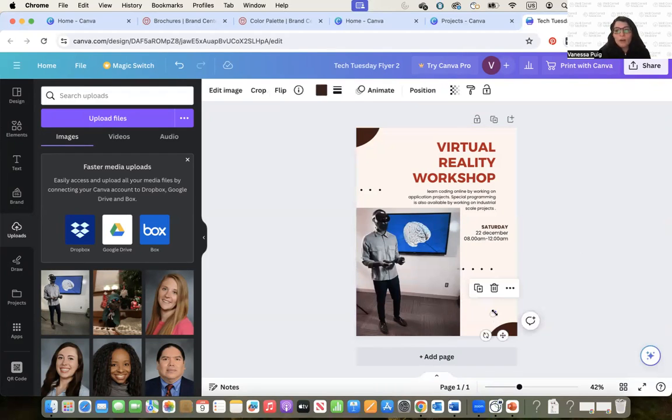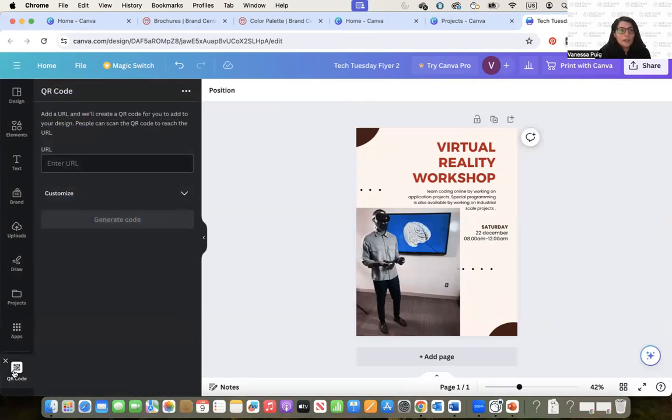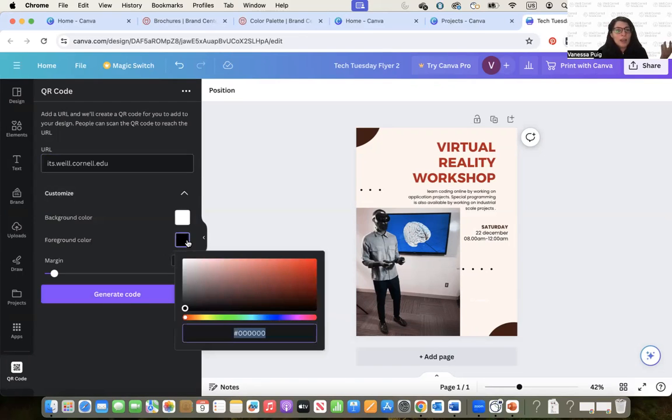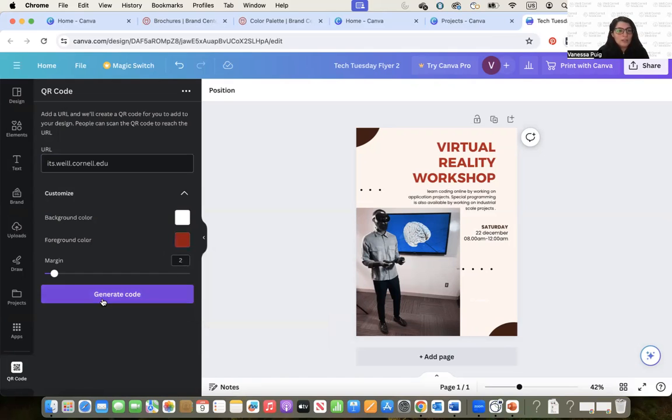So I'm just going to delete all of this and head to QR code on the bottom left. And it's so easy. All I have to do is put in a URL. I'll just put in the ITS website. Let's pretend I have a registration sheet on the main page. And if I hit the customize drop down, I can actually change the colors of the QR code. They're usually white and black. But let's say I want the color to kind of match the red that I've got going on. So I can change the color there and I can do margins if I wanted to.